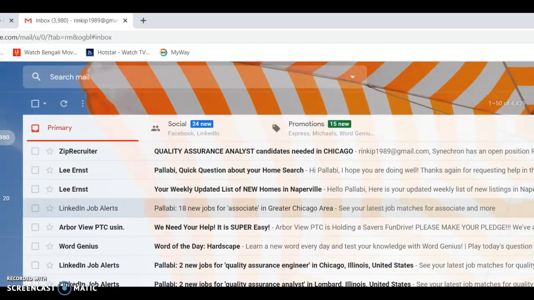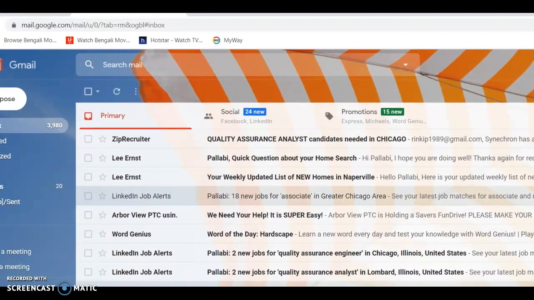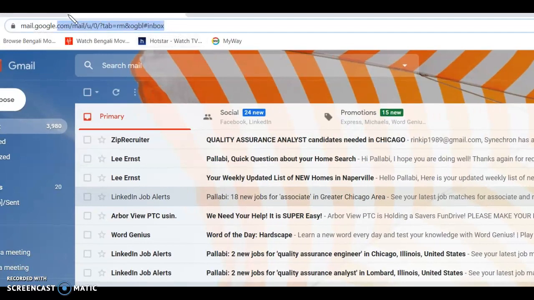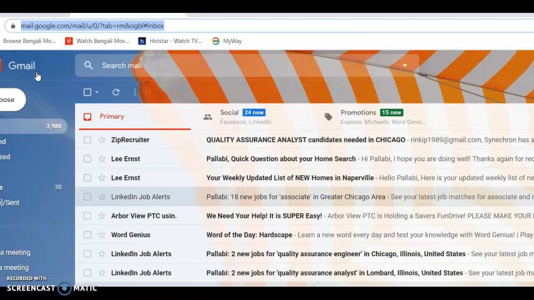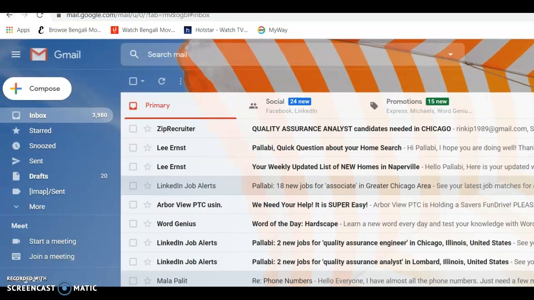Now you see here, there's the link. I'm going to highlight this, and I always have to right click on the keyboard or your mouse. So you see, I'm going to do copy, not cut. So once we're done with the copy, you have to go back to our new tab.